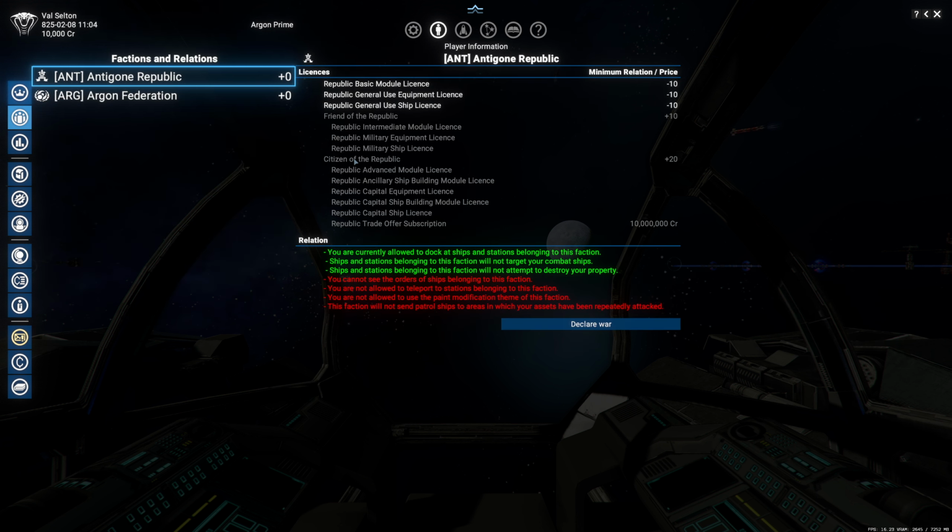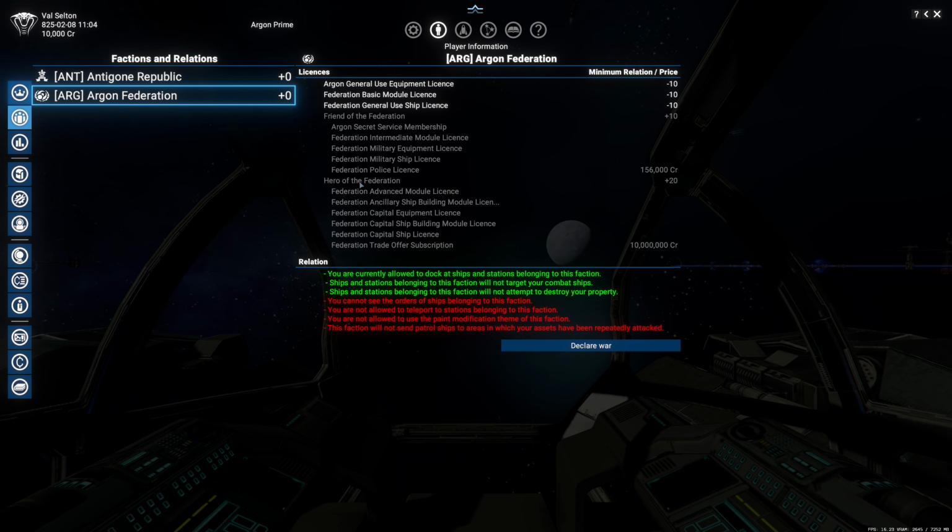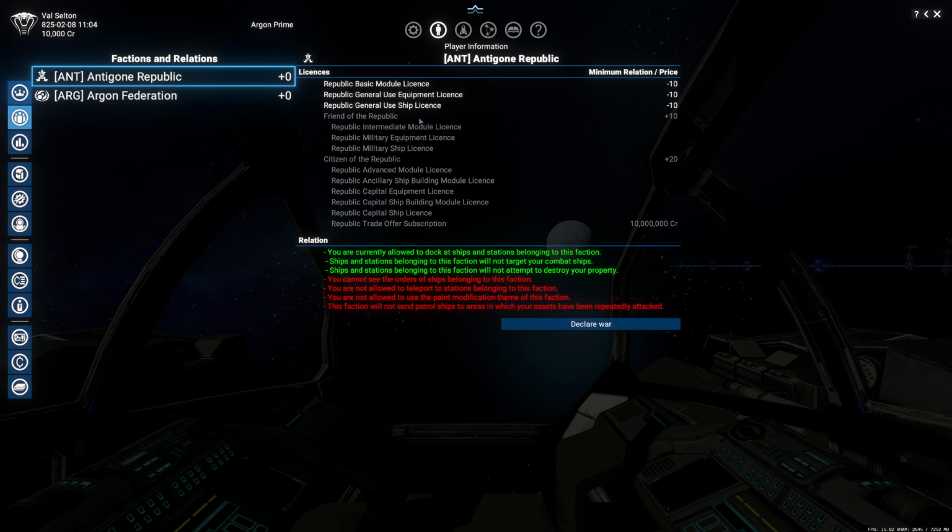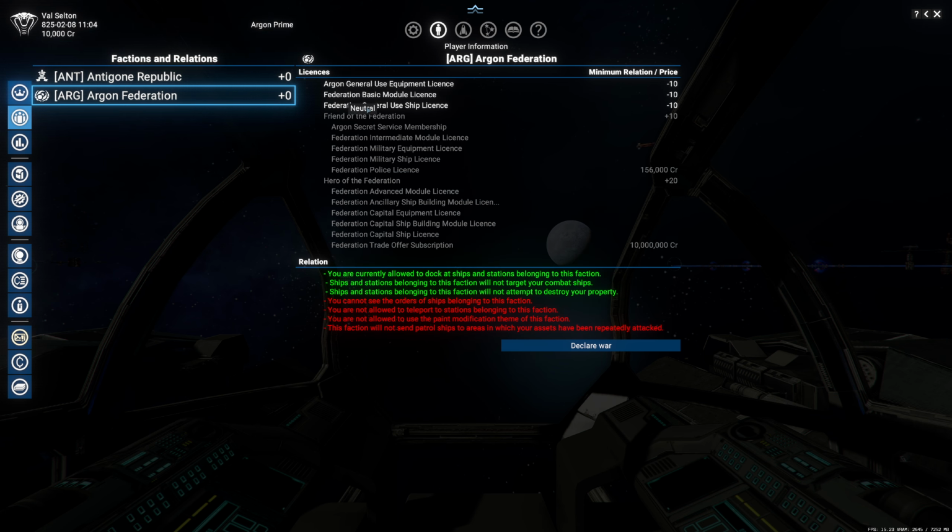Once you hit Citizen of the Republic, or Hero of the Federation, in the case of the Argon Federation, so this will be Friend of the Republic, Citizen of the Republic, Friend of the Federation, Hero of the Federation, and it'll vary based on the faction. Once you hit +20, then you get access to these other types of licenses that you can buy.